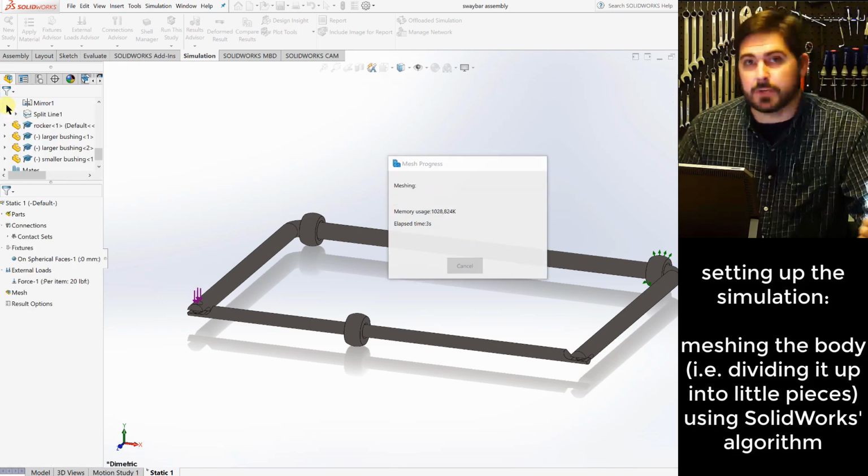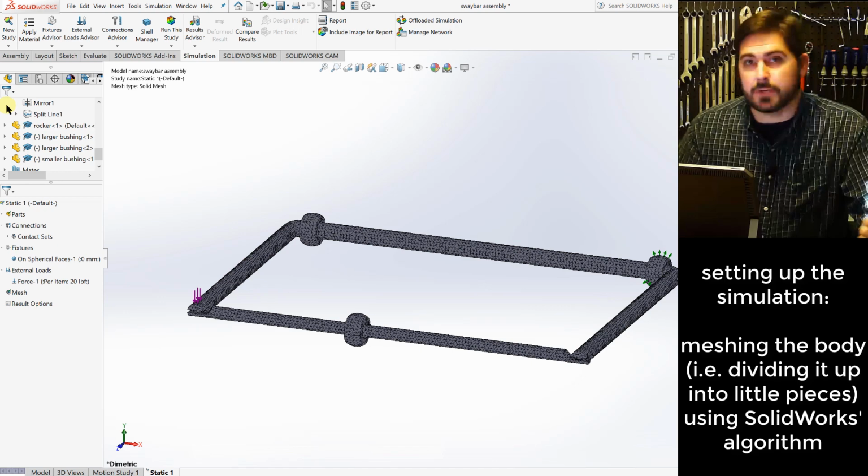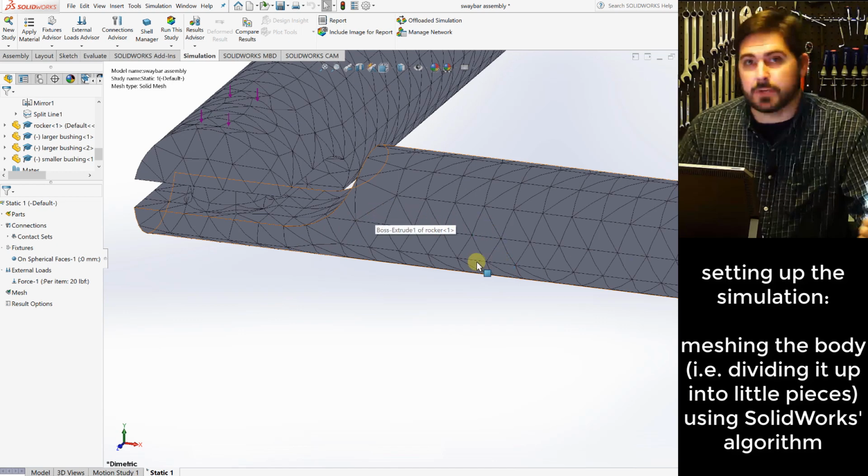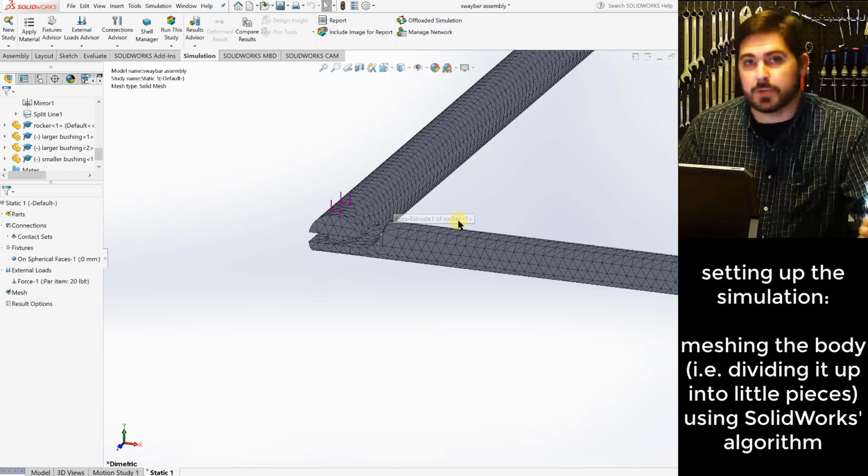And you can actually see what that mesh looks like physically once it gets to the end. You can zoom in and you can see all the little tetrahedrons that are forming this material. And you can even see right here the split that you did actually becomes kind of a boundary line in the mesh, that's pretty neat.